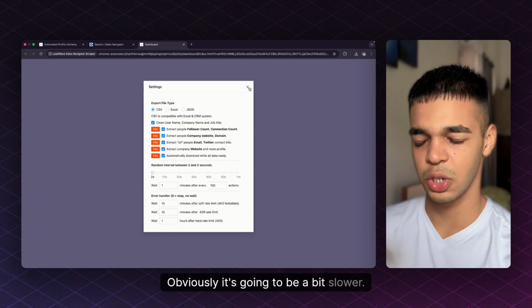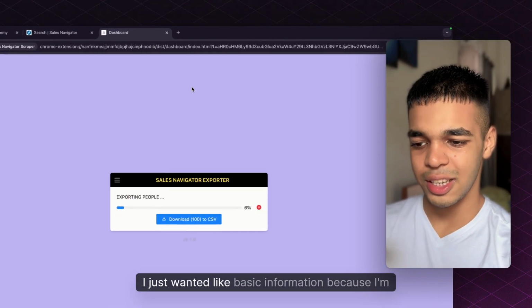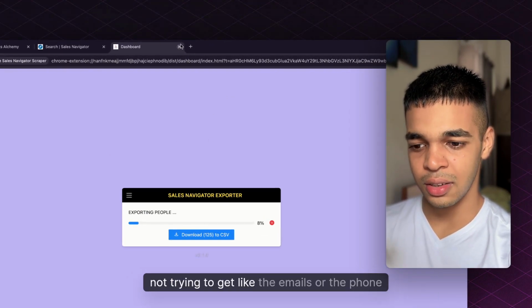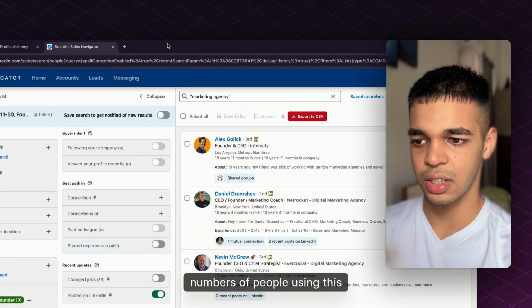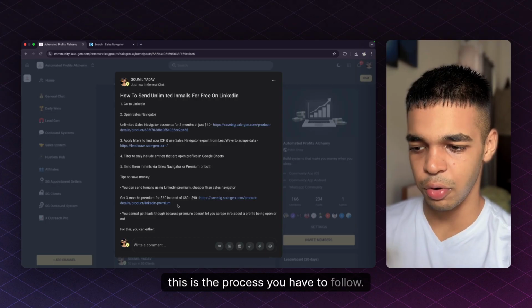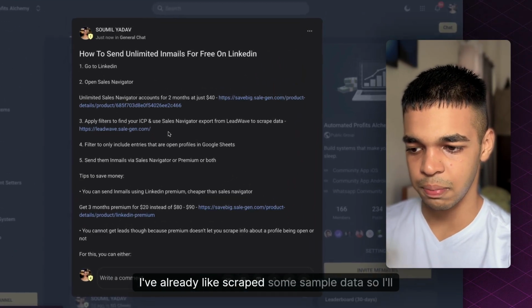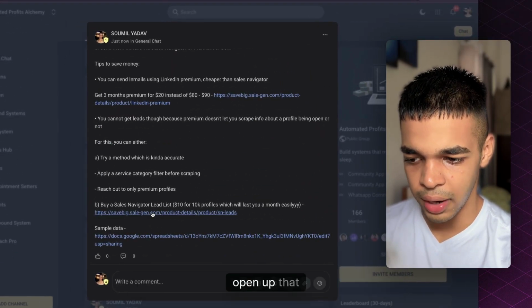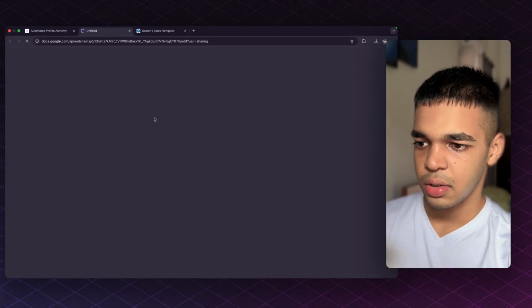Obviously it's going to be a bit slower. I just wanted basic information because I'm not trying to get the emails or the phone numbers of people using this right now. I'm assuming this is the process you have to follow. I've already scraped some sample data, so I'll open up that spreadsheet over here to show you.